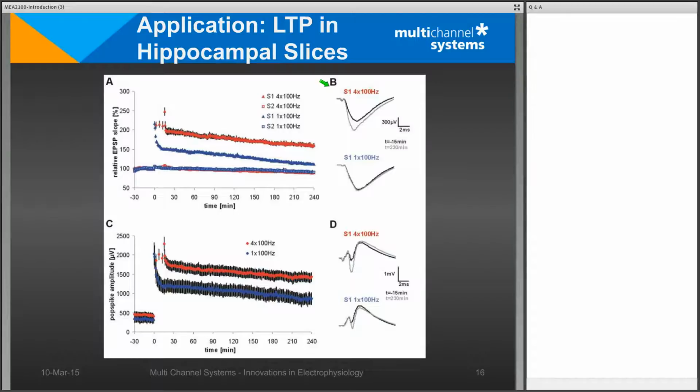In the lower pictures, you see the same for the pop spike amplitude. Again, the amplitude displayed over time.